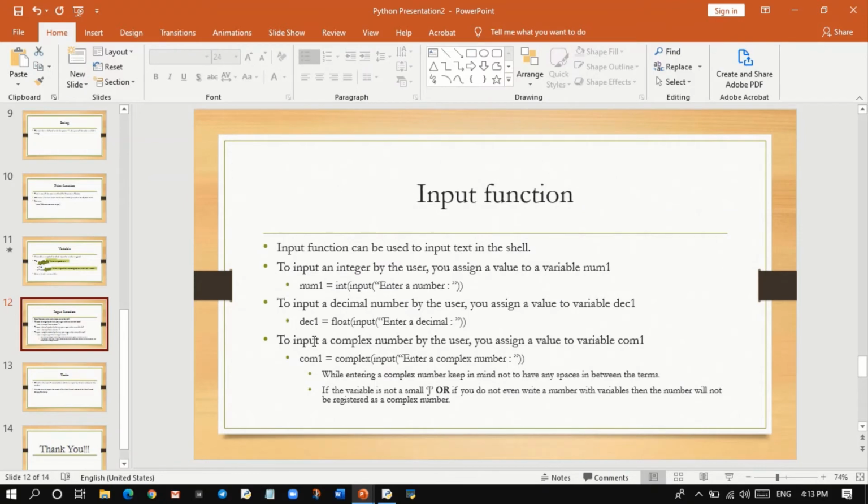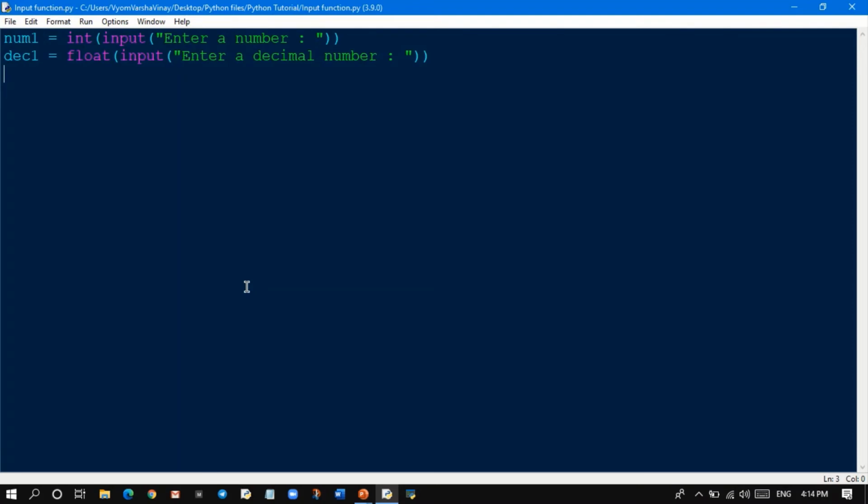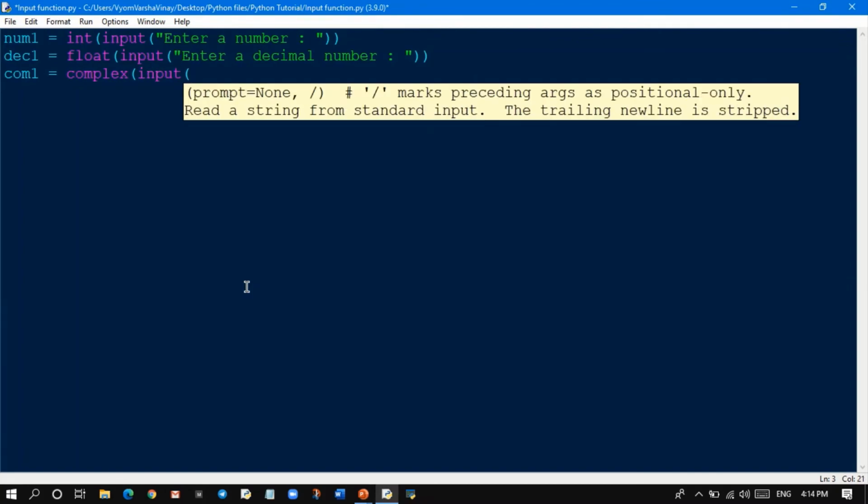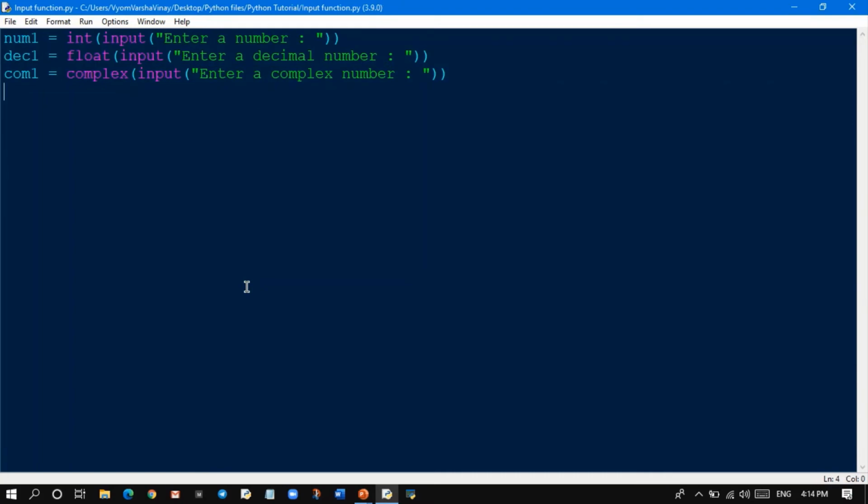Now, to let the user input a complex number, you assign a value to the variable COM1. So I'm saying it again that you can use any name for a variable, but I'm going to use COM1 equal to complex input, enter a complex number. But while entering this, there are a few cases. I'll show them to you.